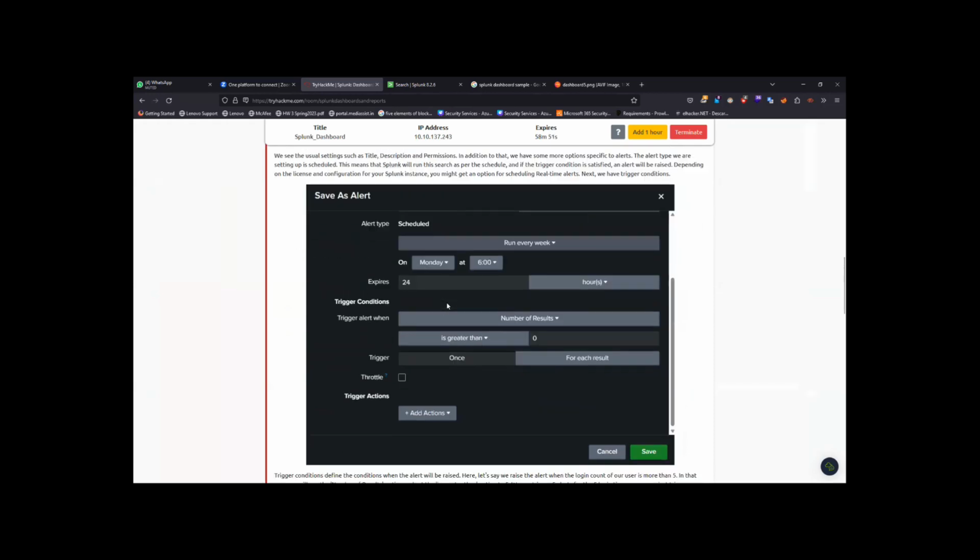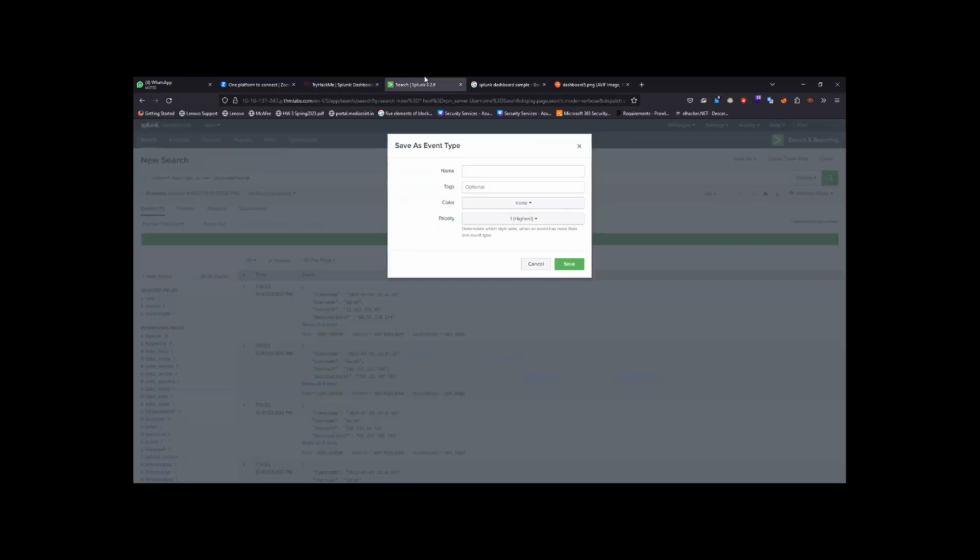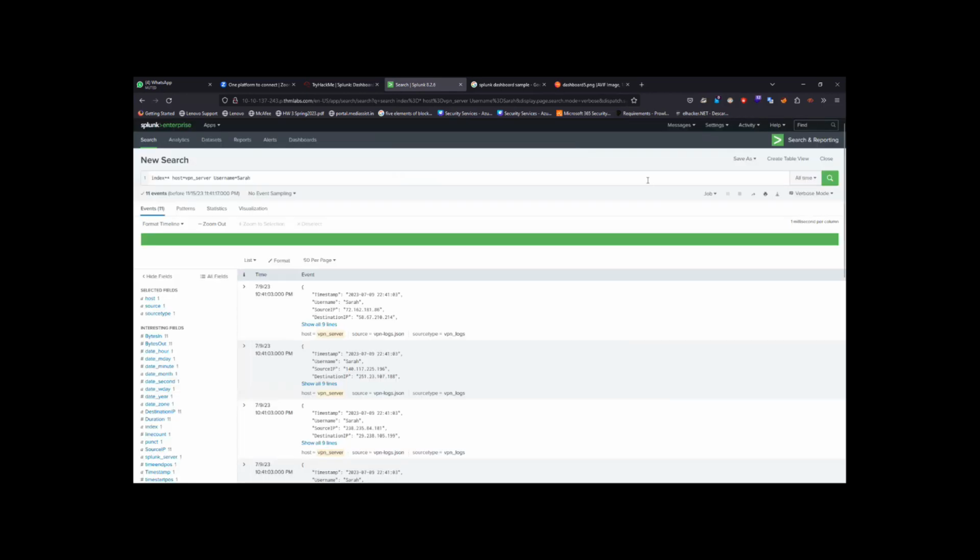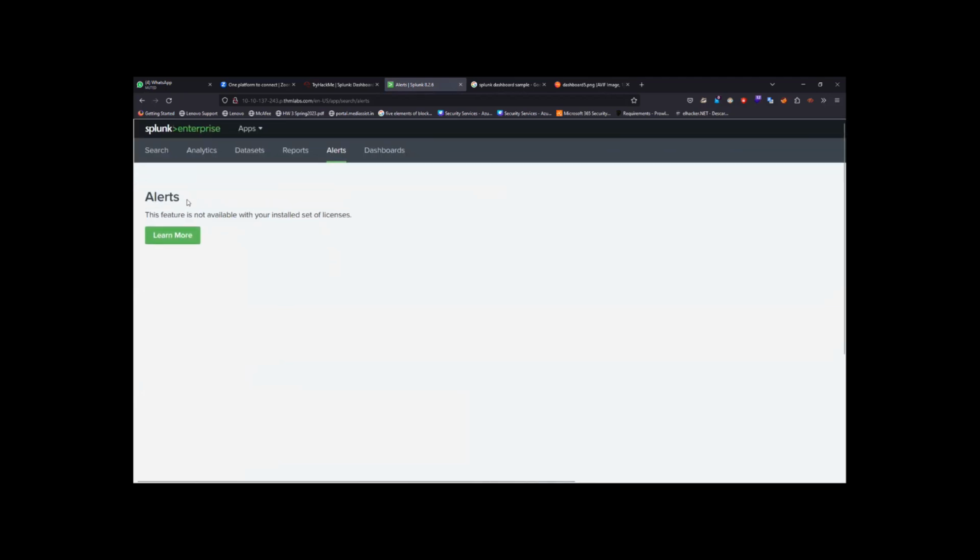Save as alert. Yeah, this option we are not getting. We are getting priority, event name, but we are not getting an alert option. Just a second. We'll go to the alert option. Oh, okay. So I think in our free trial version, we don't have the option to create an alert. In the enterprise version, when we are using the official one, we will get that. This is a trial Splunk administration that we are using. So that's why this feature is not available as of now.